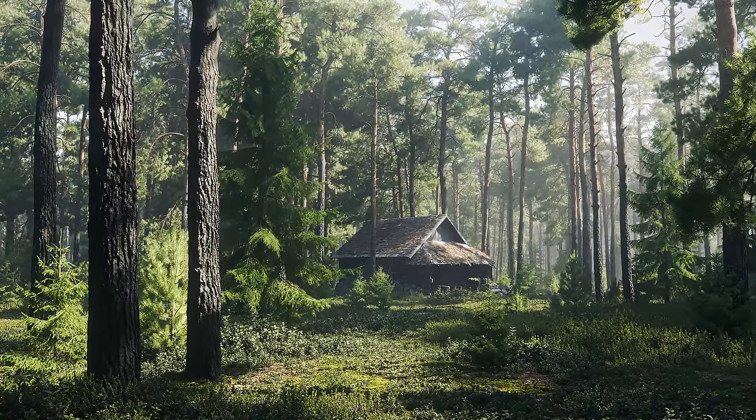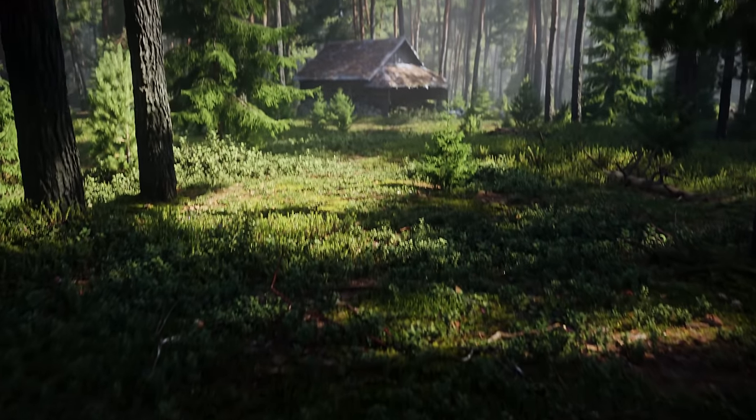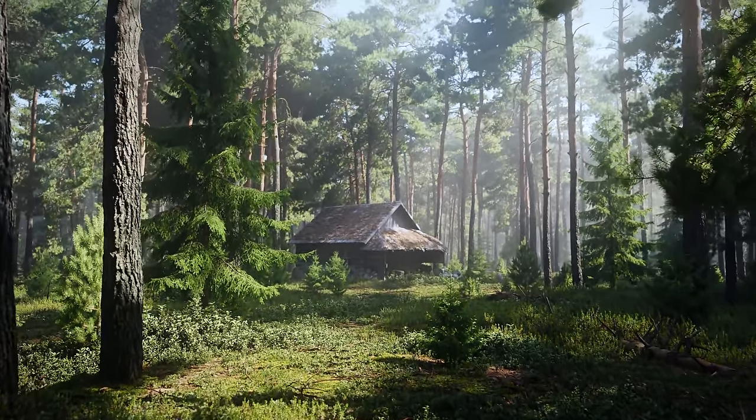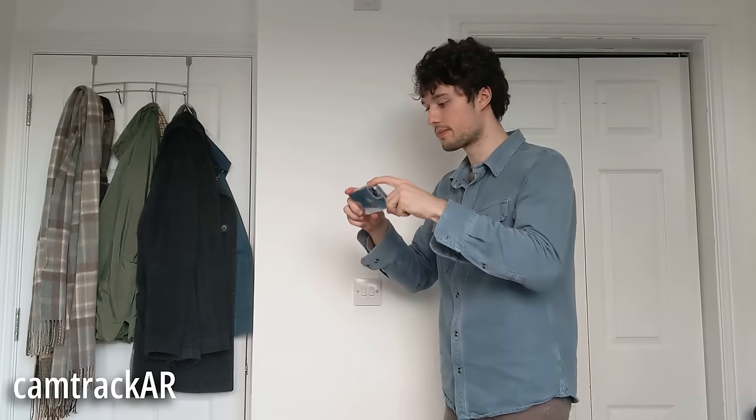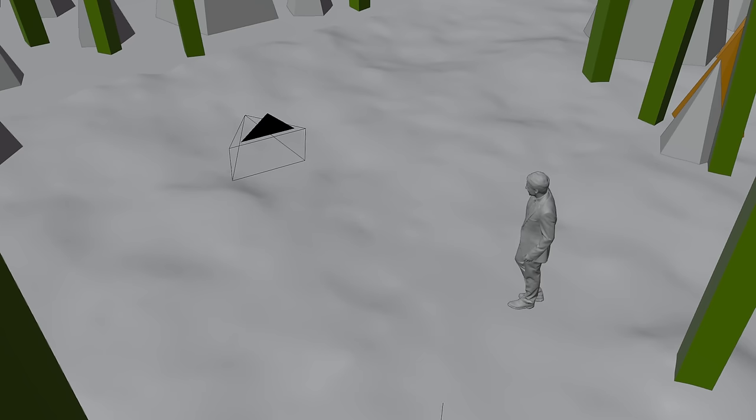So now things are looking pretty sweet, and I'm actually at the stage where I'm ready to move on from environment creation and get into camera animation. In order to achieve this realistic handheld look, I'll use an iPhone app called CamTrack AR. This allowed me to quickly record my own hand movements and then import them into Blender. I didn't even know this tech existed before this project, and I think it's pretty cool. It's just like instant realism.